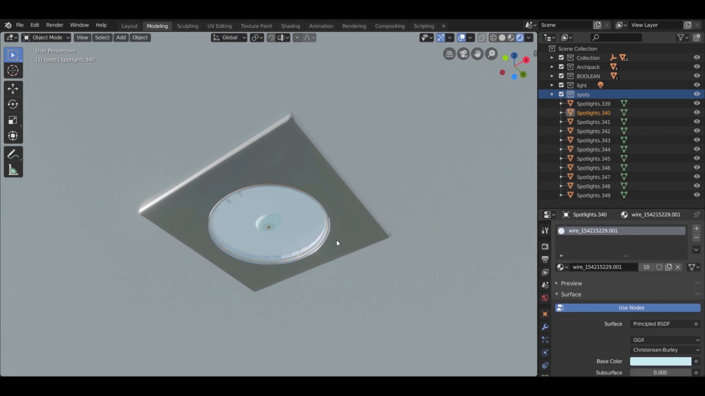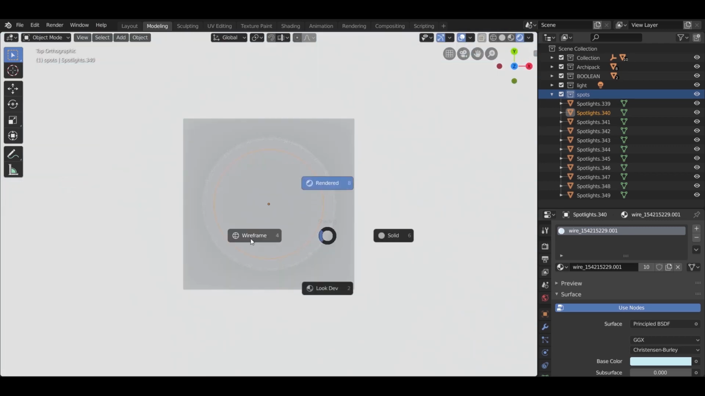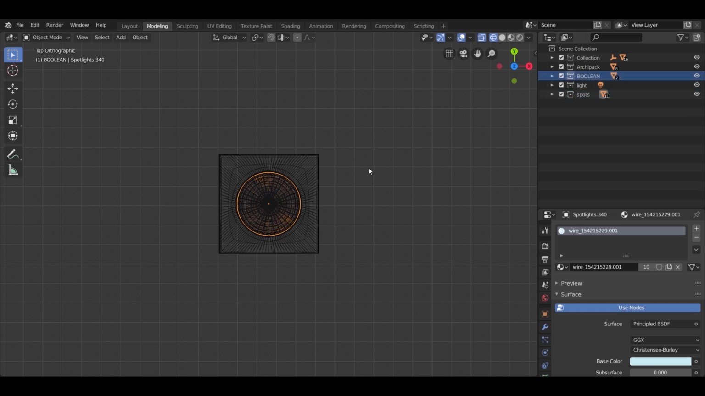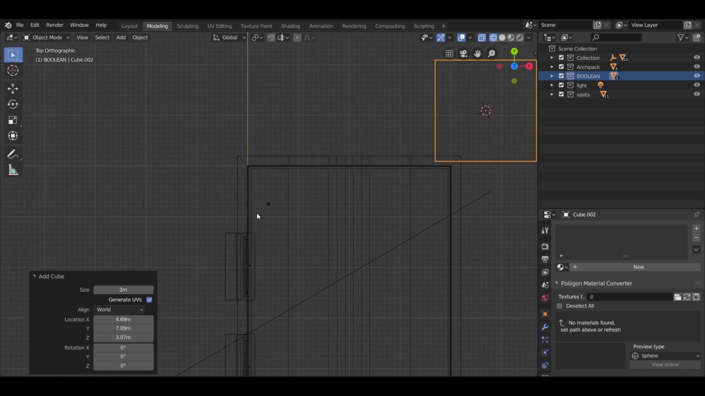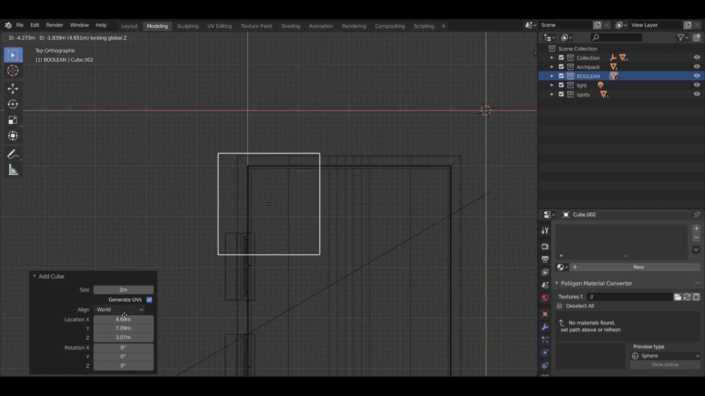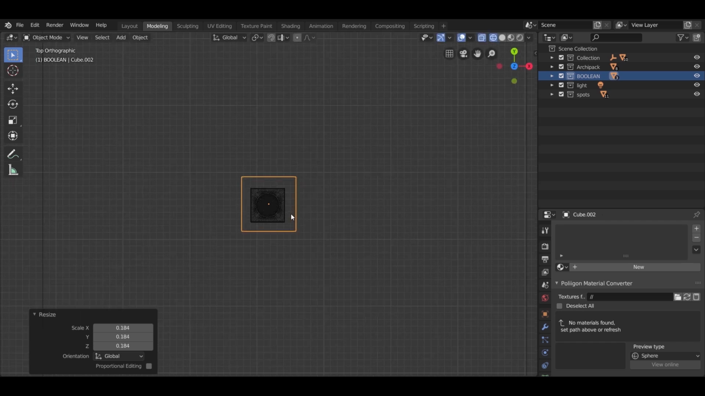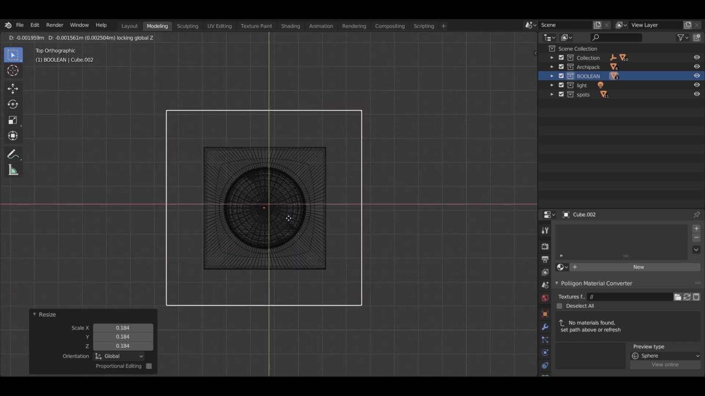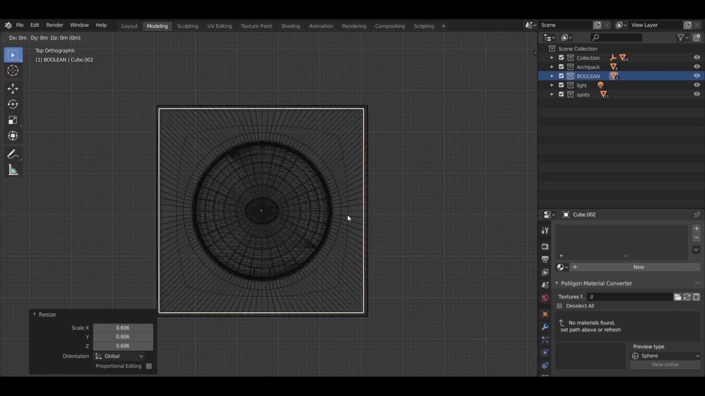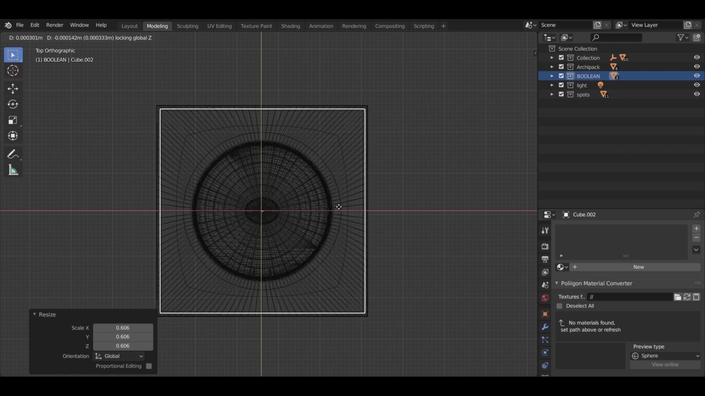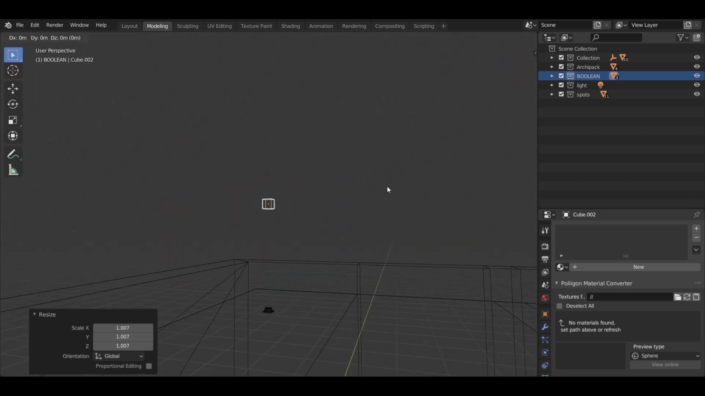The glass of the spot has two materials, delete one as shown. To cut the spot place in the ceiling, we need a Boolean modifier, and for that, let us add a cube. You can first place the cursor on the spot. Scale the cube to fit the spot edges. Move it until it collides with the spot.